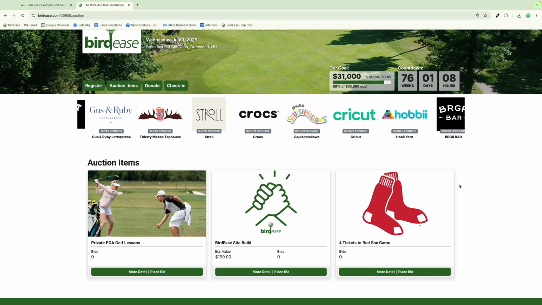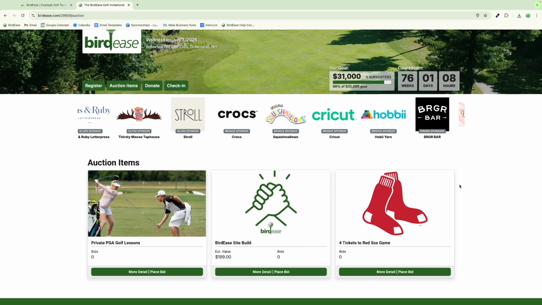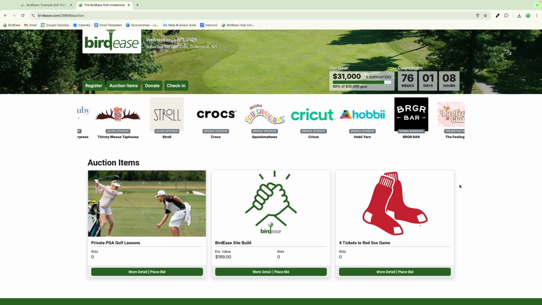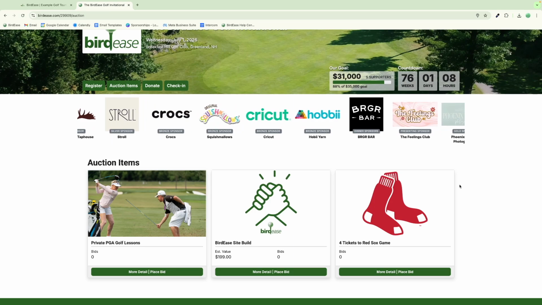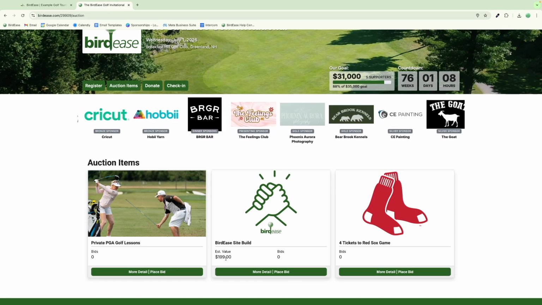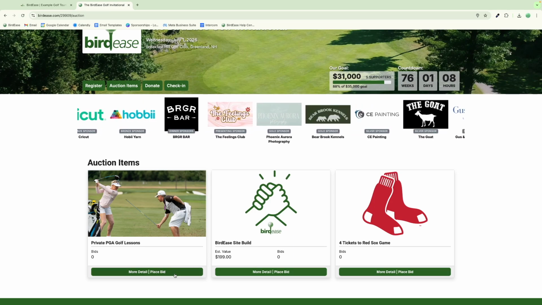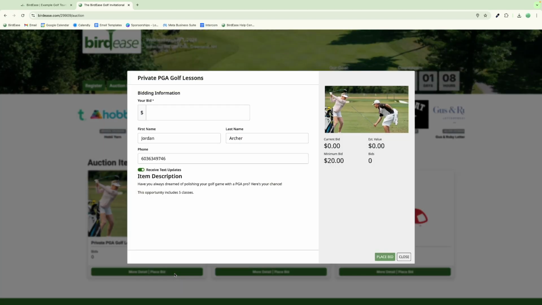If you'd like to run a silent auction, you can load in your items. If you'd prefer not to, maybe you're running a raffle instead, something like that, you can also just keep this page hidden from your website. When folks come to bid on your items, they'll press this More Detail Place Bid button.